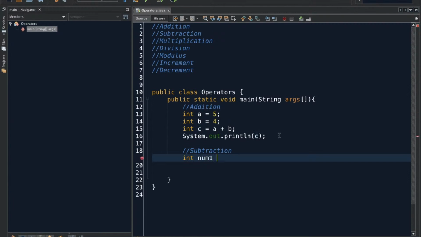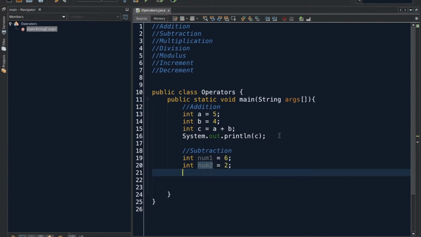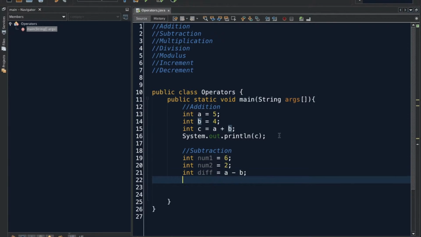I'm gonna start giving num1, num2s. So let's go 6. You can call the integers anything you want. Num2 is going to be, I don't know, 2. So int difference, right? Yeah, difference. I'm just going to call it diff is equal to a minus b. And I forgot to mention, there's a shortcut for system.out.println in NetBeans. You just have to type sout and press tab immediately, which is gonna give the entire line for you. So we want to print difference.